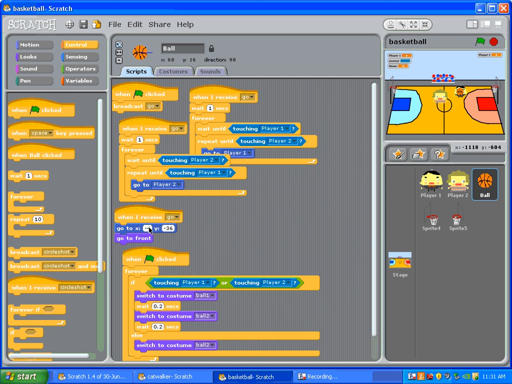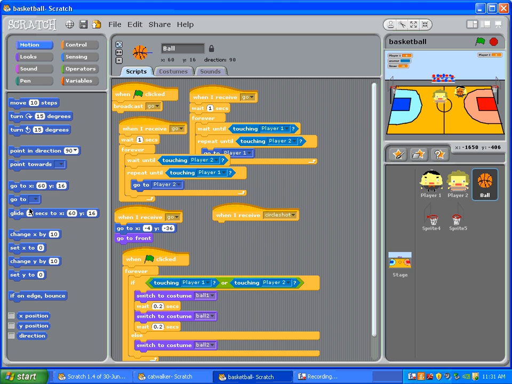And then make the ball. Now I'm going to have to go back to my ball and say, when I receive circle shot, glide to, which is motion. Glide to 198, 30. Oops, not 90, 30. Actually I should say glide to, it's just the ball, but I'm going to say 198. And I'm going to say, I want the ball to drop back down to the floor. So I'm going to say 198.